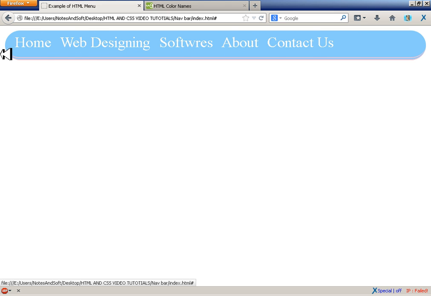Okay, so we are done with our menu, and it looks beautiful, and you can just add image stuff like that in this menu, and inshallah I'll help you if you need any help.